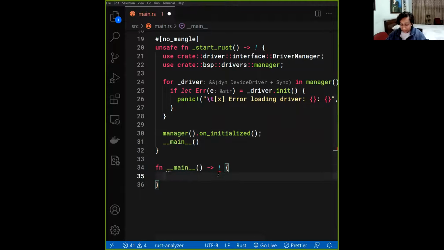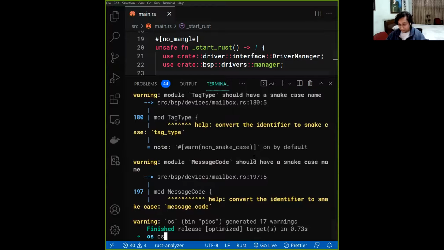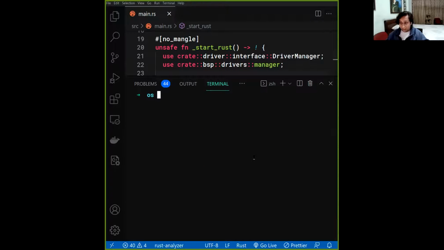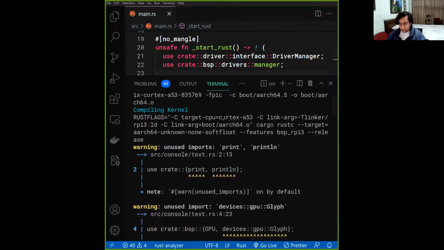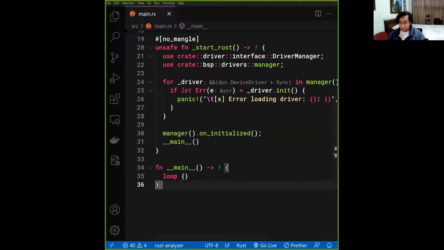And then in main, what we need to do for now is just loop infinitely. Okay, and then let's see if this compiles. Okay, make. Oh wow, it compiled. That's great. What this compilation did, let's look at it again, is it assembled the bootloader, compiled the kernel, and linked it with the bootloader that we had built with assembly. And this gives us an executable that you or another emulator like QEMU can execute.